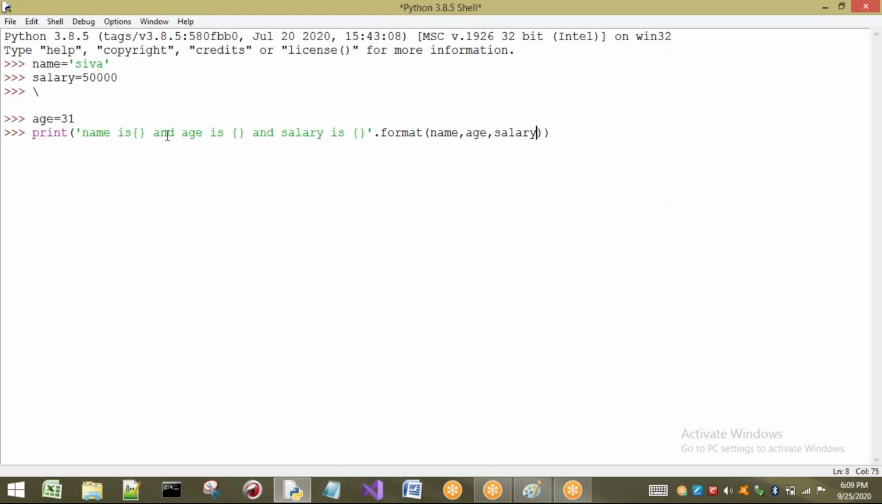Here what happens is indexes will be there. This is by default 0, this is by default 1, this is by default 2. So if you write the first argument at the 0th index, that will be selected by default for the first replacement operator. This is second, so automatically it will go to the second replacement operator. And the third argument will directly go to the third replacement operator.